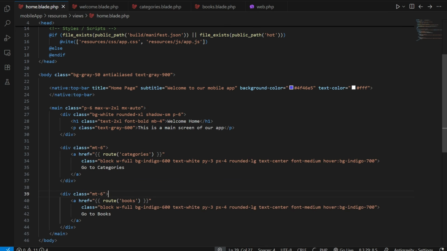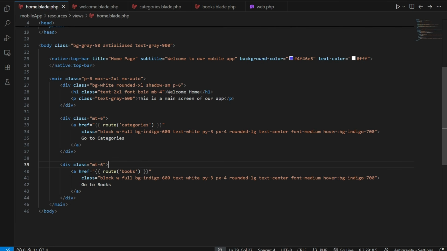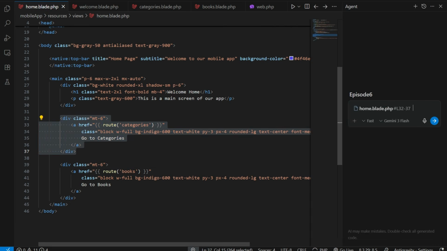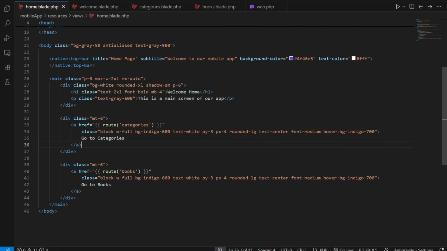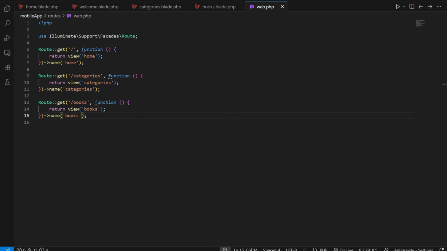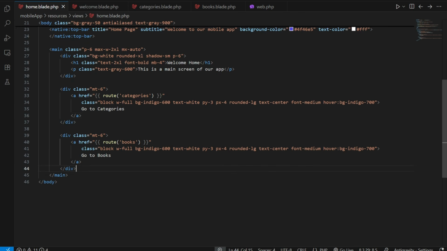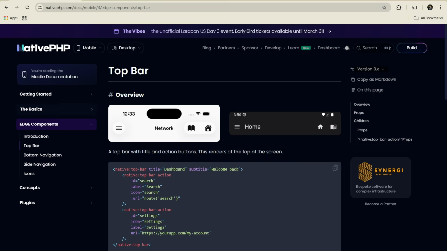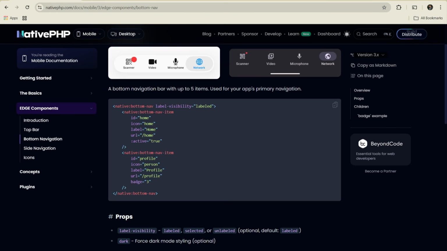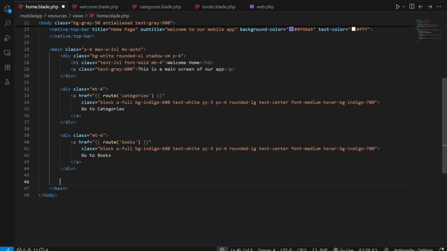So basically, what I'll do here is pass the categories, make the categories div here, and simply pass the route categories, and here I will pass the route books, that we made here in these routes. Okay, so that's it, and then after that I will pass the native bottom navigation. I'll make this, and from here you can also get this bottom navigation, and you can just simply copy this from here, and I'll simply paste this here.